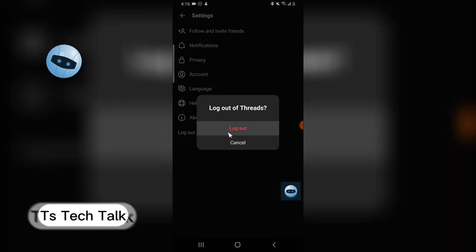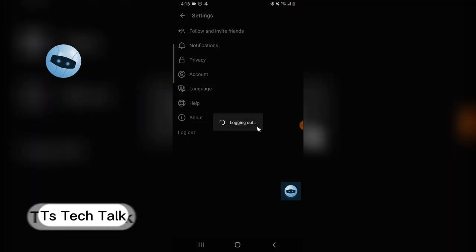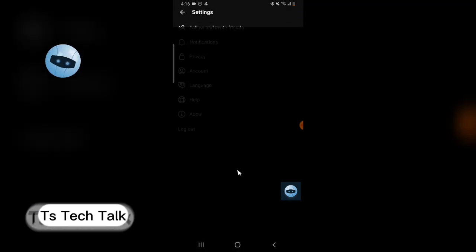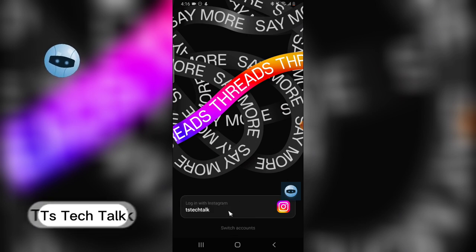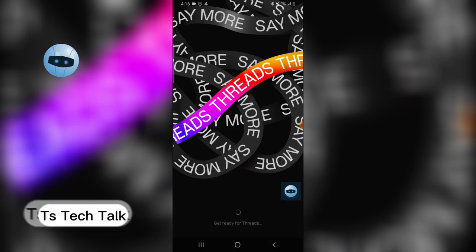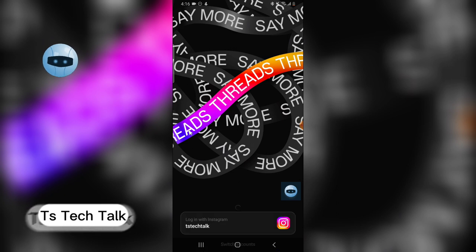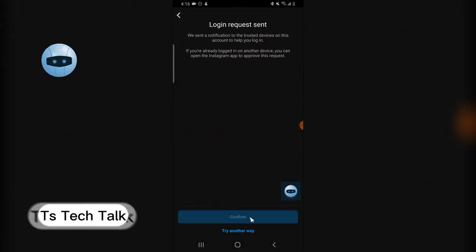You notice there is a confirmation that says logout. So when you click on logout, you are going to be logged out of the Threads app. And you can always log back in because it's going to display an option for you to log in. And when you click on the icon, it's going to reload and it's going to send you a confirmation message.